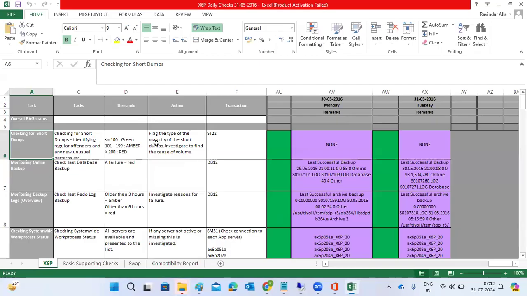For the short dumps, if the count is below 100, it is green, so there are some thresholds we will set. If nothing is there, then what we will do is set today's date here. So we will have to monitor all those things here, and we will do all the work here. Every day we have to fill this sheet here. None in daily monitoring, none here.